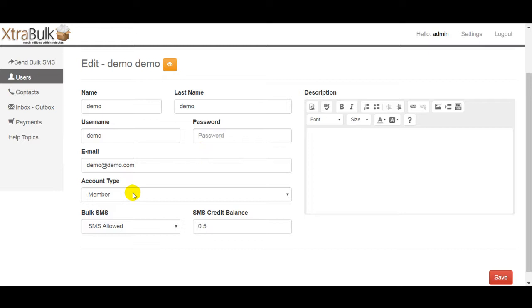Here you can change the account type. Here you can disallow or allow the user to use SMS features. If you disallow the user to use SMS, he will only be able to log in, view his contacts, and view his available balance, but will not be able to use any SMS features.